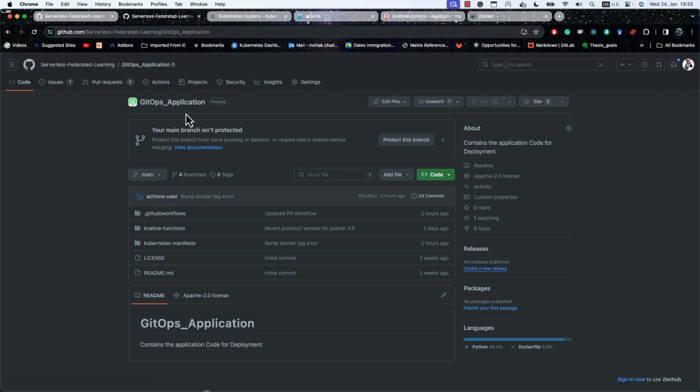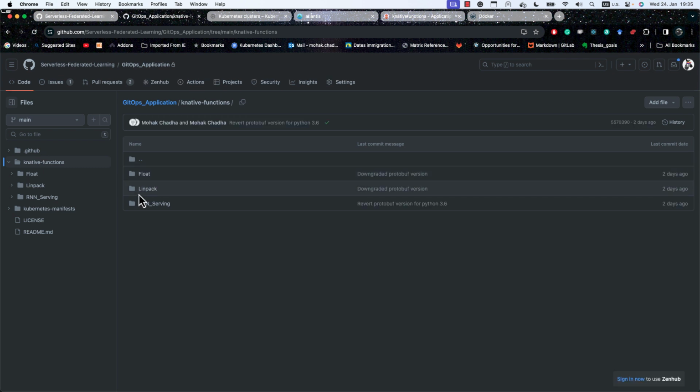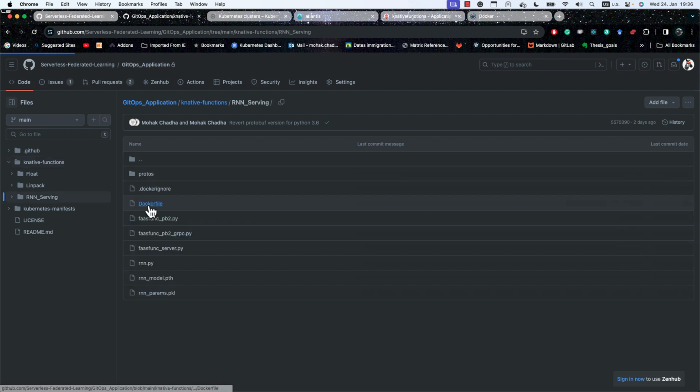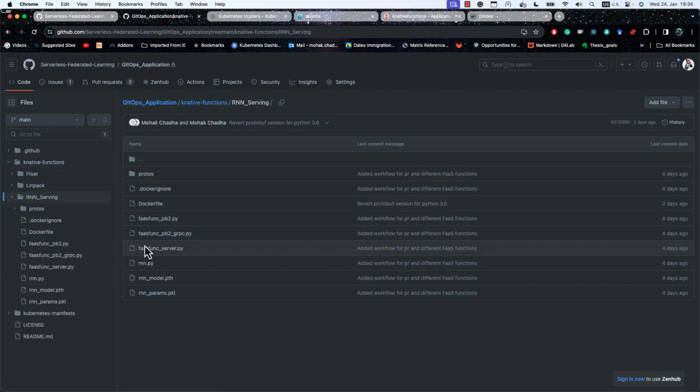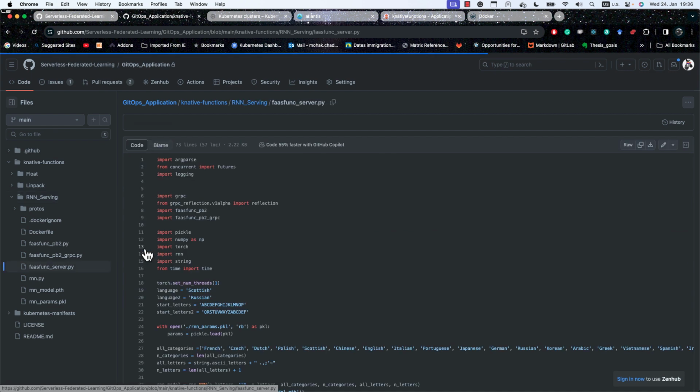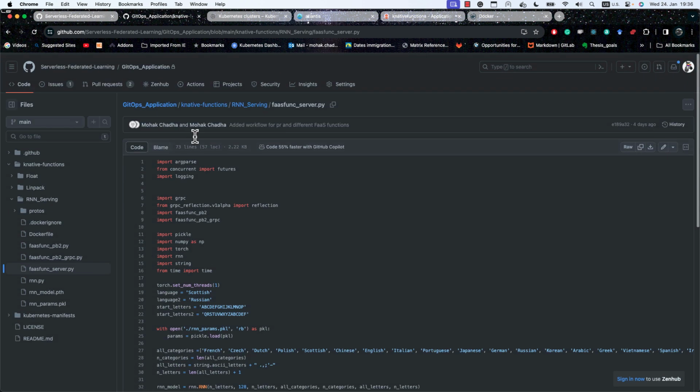So I'm mostly working with Knative here. The application we're trying to do are functions. So essentially three different types of functions: float, linpack, which is LU decomposition, and RNN serving, which basically does inferencing on an RNN based model, right, using gRPC.